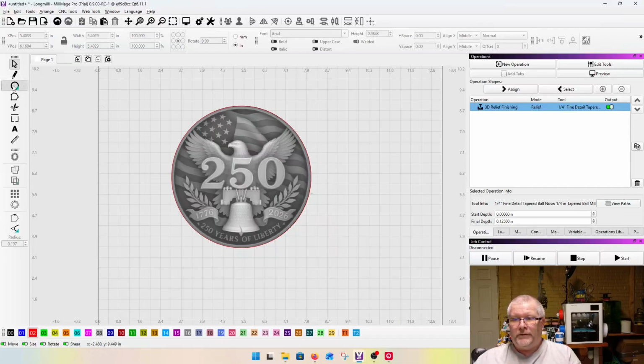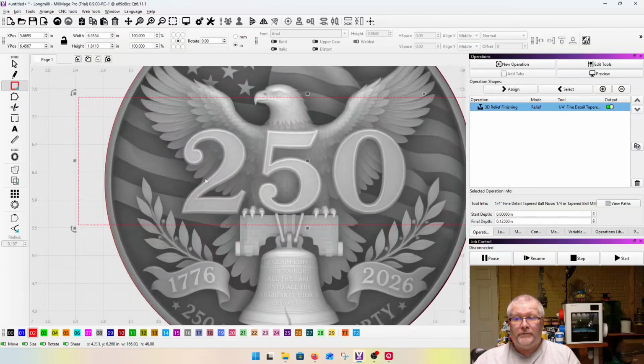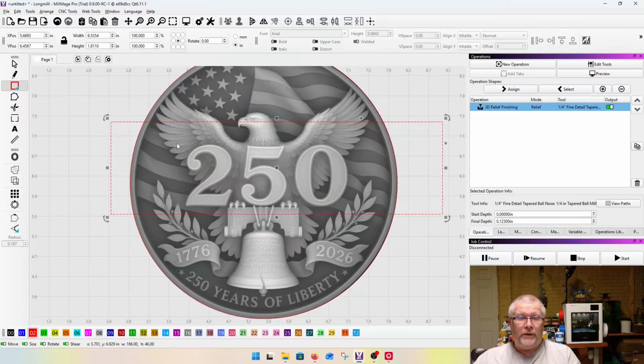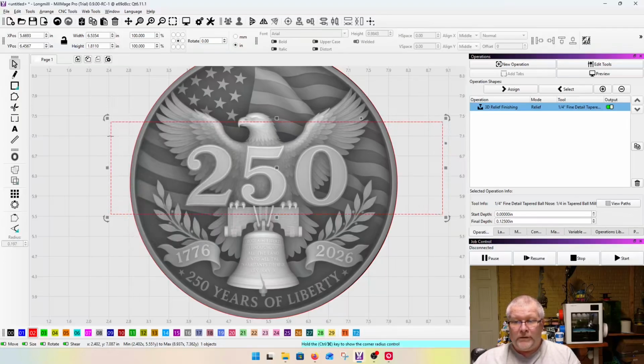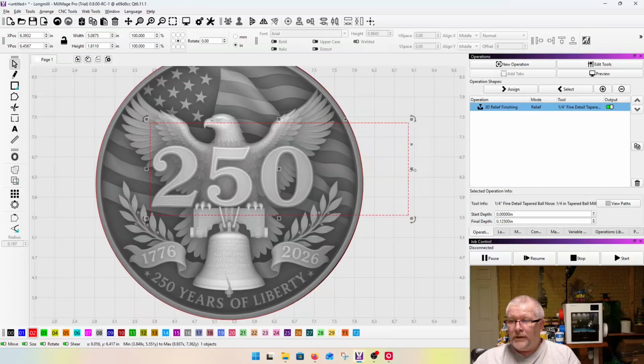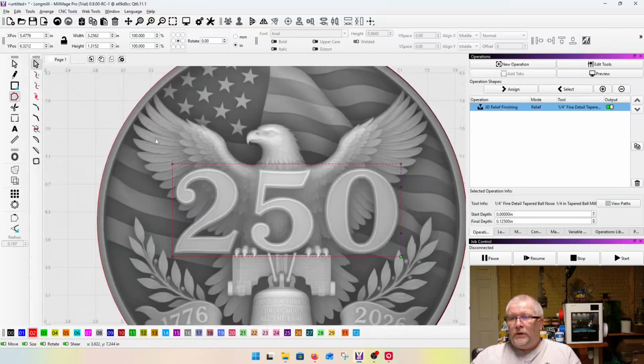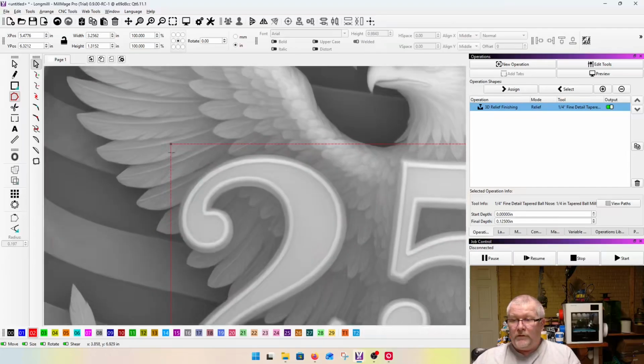So just say, for instance, if I wanted to mask off the 250, anytime I do a trace, I just like to start with a rectangle, click my select tool. I will right click that rectangle and I will convert it to a path. I will shrink it up as close to what I want to trace. Then I'll go here and click my node tool. So now that I have my vector drawn around the 250, I'm just going to go ahead and hover over each one of these nodes and then hit S.